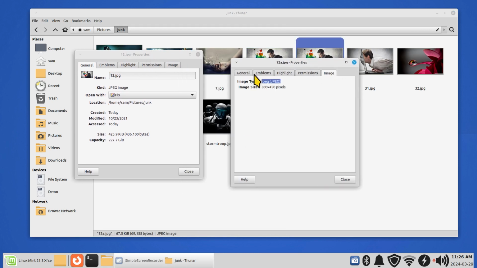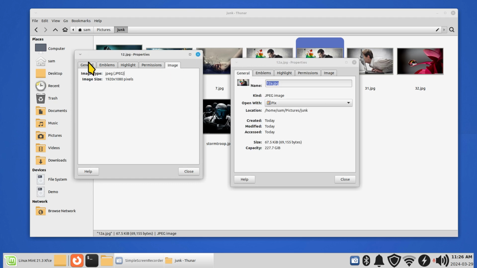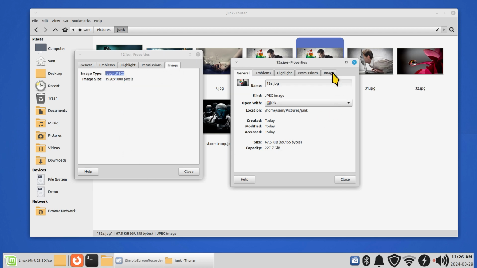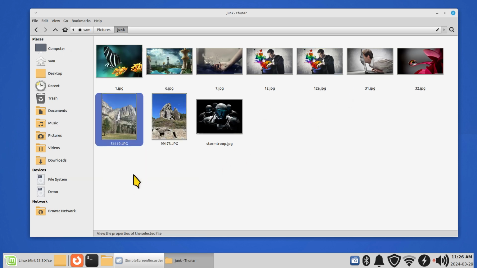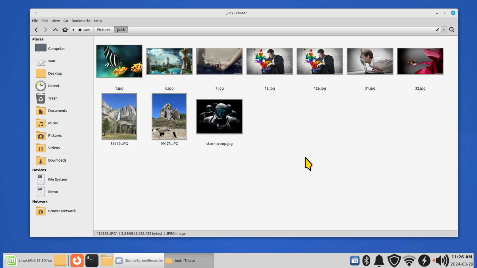All right, so image-wise, I went from 1920 by 1080, the same screen res I'm filming in, to 800 by 450. And of course, the file sizes will definitely be different. Okay, this one did not have any image information, unlike these will. So image information is also in here. If it's a JPEG, if it's a PNG, normally it'll be missing. So let's give you that example.